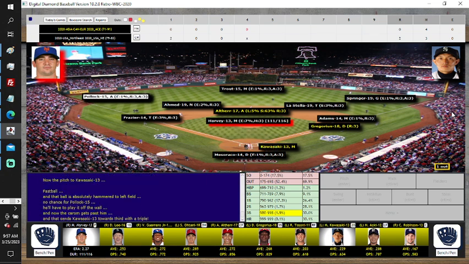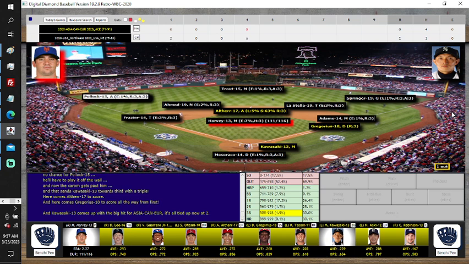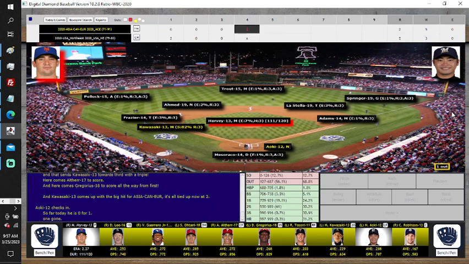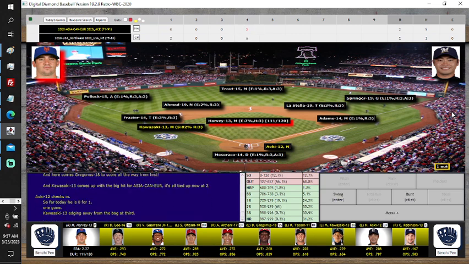Fastball, and that ball is absolutely hammered to left. No chance for Pollock. He'll have to play it off the wall. And now the carom gets past him. That sends Kawasaki towards third with a triple. Here comes Altair to score, and here comes Gregorius to score all the way from first. Kawasaki comes up with a big hit for Asia, Canada, Europe, and it's all tied up at 2.